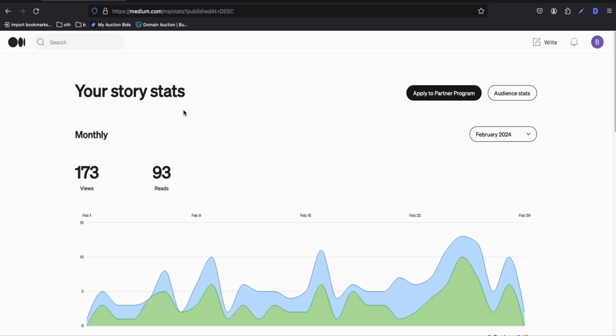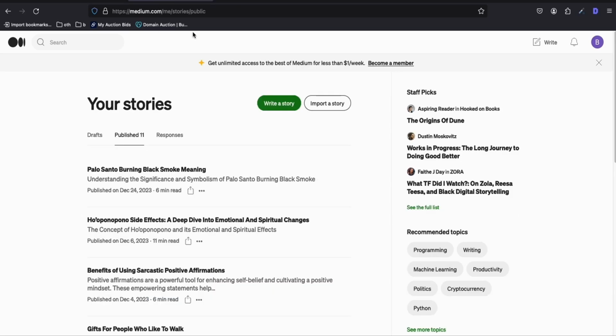So it really helps a lot to boost your Google rankings, because every article that we post on Medium has a link to our main website. So that's how powerful Medium can be. It boosts your traffic.